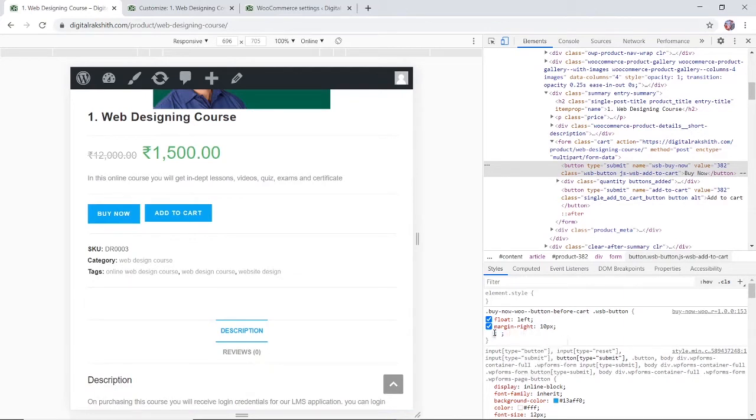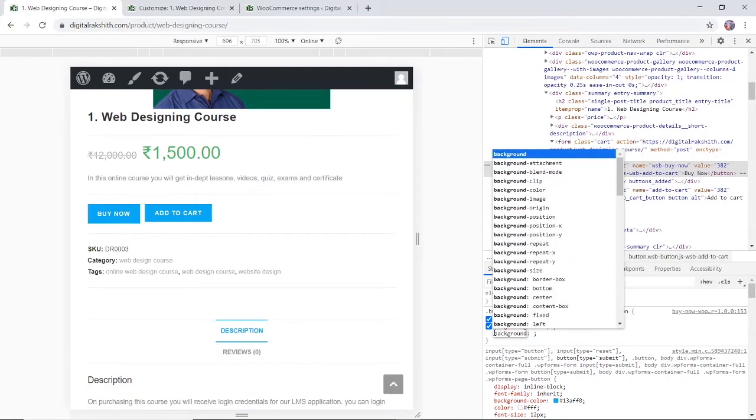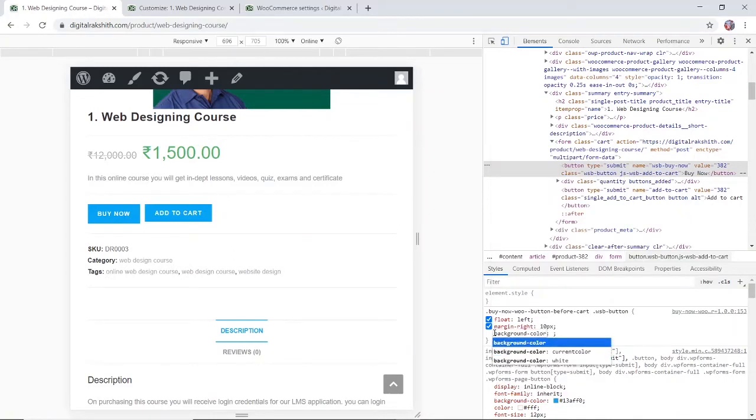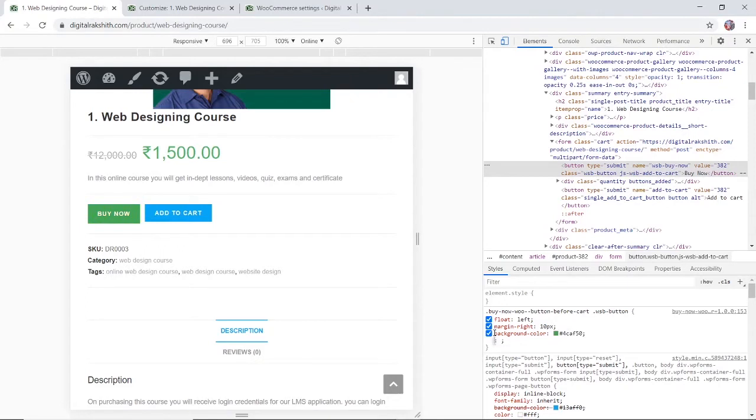So what I'll do is I'll just change the background color to something like 4CAF50. All right, the background color got changed for this button. So for this background color, I've just put a code here. If you want to see the background color codes, you can go to the website called htmlcolorcodes.com. There you can see a lot of color codes. You can copy those color codes and paste them here.